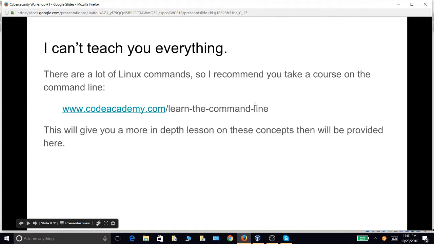This is only a crash course, mind you. So if you want to learn more about the command line, and you should, because this is very important to cybersecurity, I recommend that you go on Codecademy and take their course, Learn the Command Line. The URL is right here. This will give you a more in-depth lesson on the concepts that I'm teaching now, and it will teach you commands that I didn't teach you.